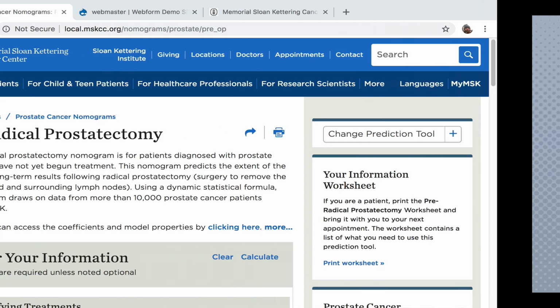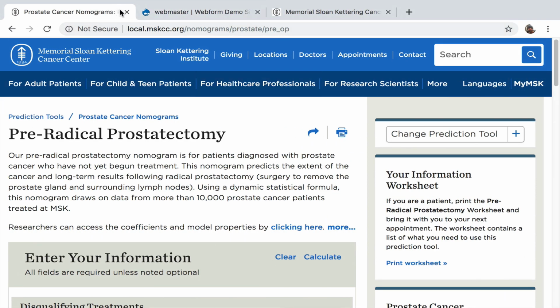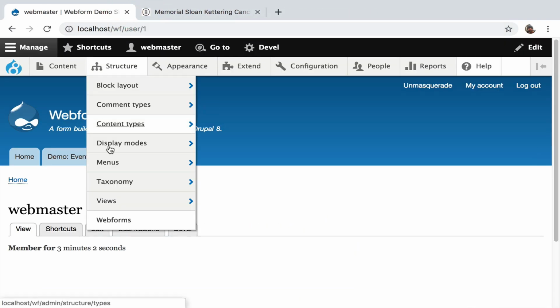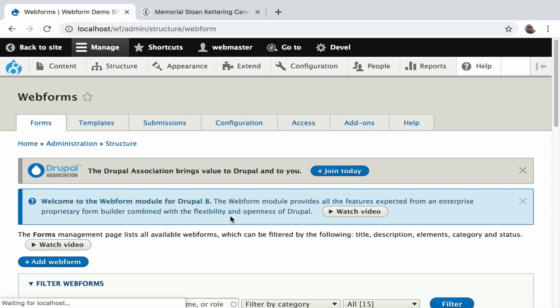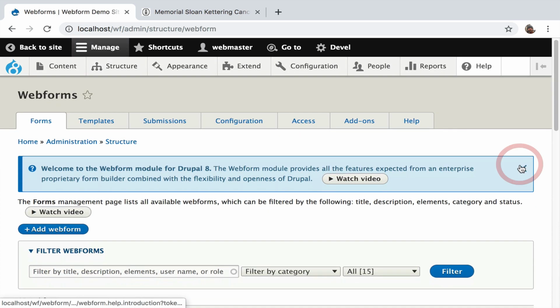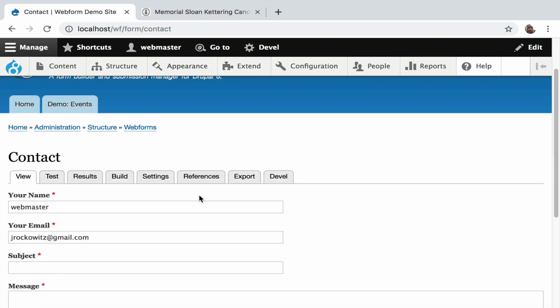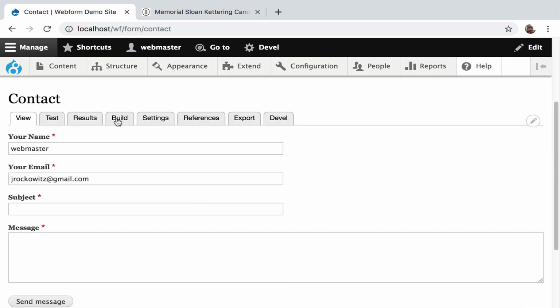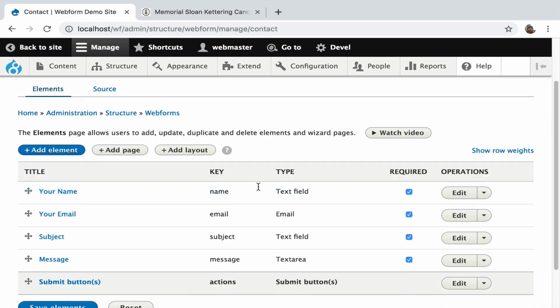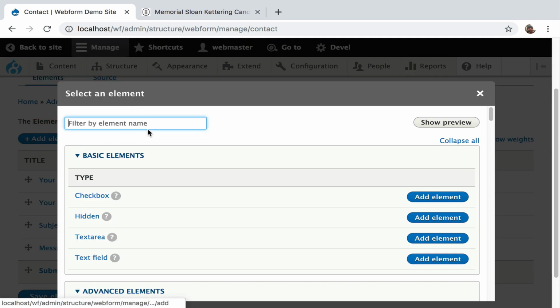I'm going to give a demo of some of the basics, and we're going to close this tab and go to a clean install. I'm going to close these messages. This is all the forms that are available. I'm going to use the default contact form, which people are generally familiar with. I'm going to switch over to the form builder, and I'm going to add a company to this contact form.